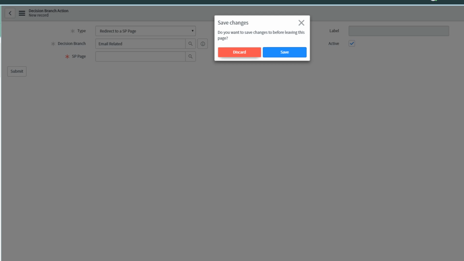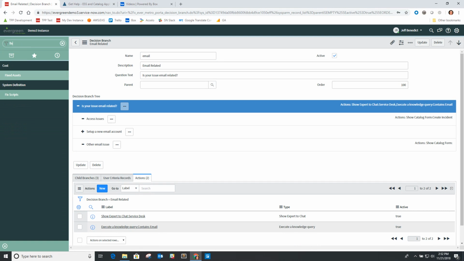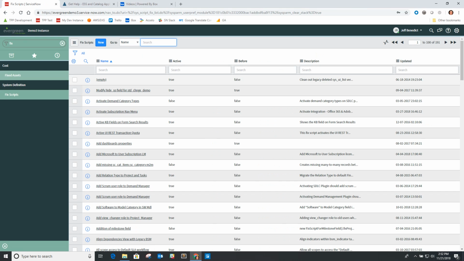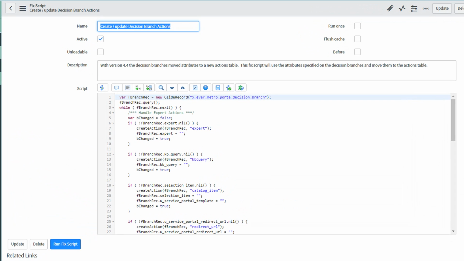The thing to note here as far as old to new is that on update, this should run, but if it doesn't run, there is a fix script for performing this adjustment from the old structure to the new structure. I see a fix script out here called create update decision branch actions. This is going to run on install, but you can also run this fix script directly. It's basically going to look at the attributes of those decision branch records, create the associated action record for those, and then remove that attribute value in the source record to move to the new actions table.